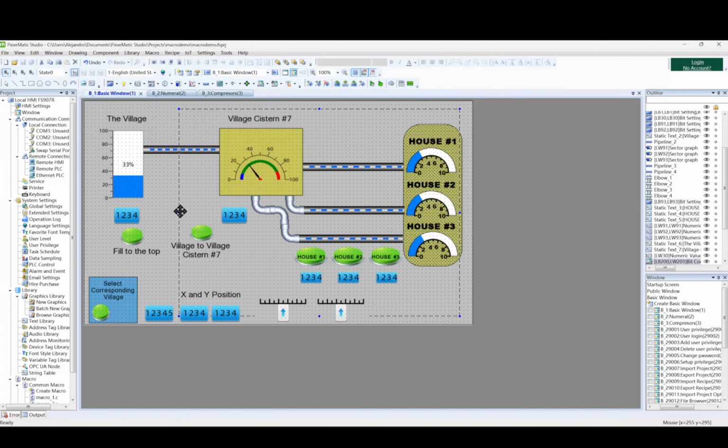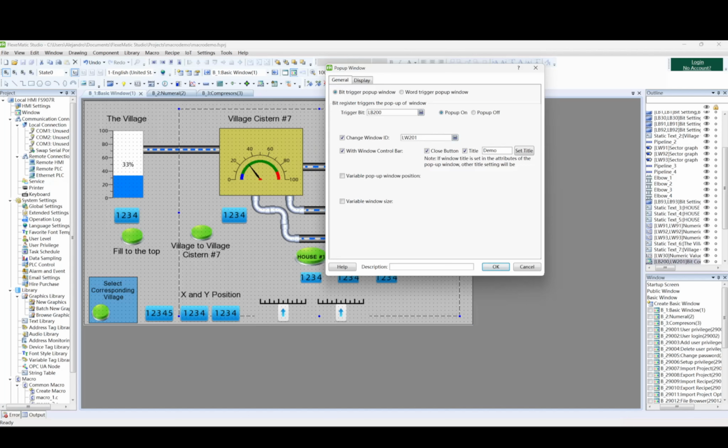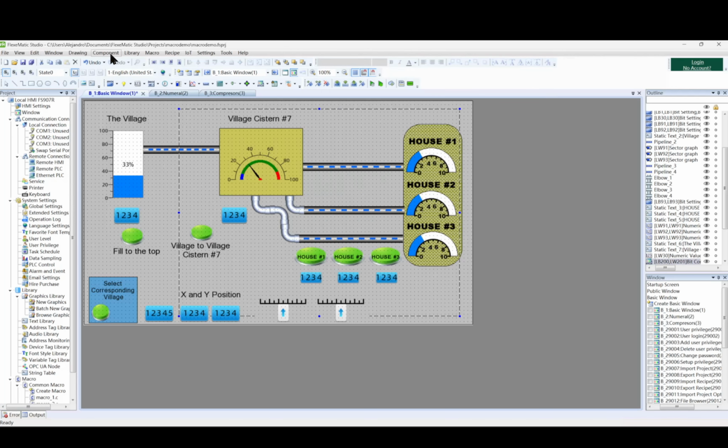Heading back, let's select the Variable Pop-up Window position. Set up an address that is not being utilized, and it will pop up at the address you selected as X and the continuation of that address as Y. Meaning in the coordinate plane, you can add some values to have it displayed in that location.